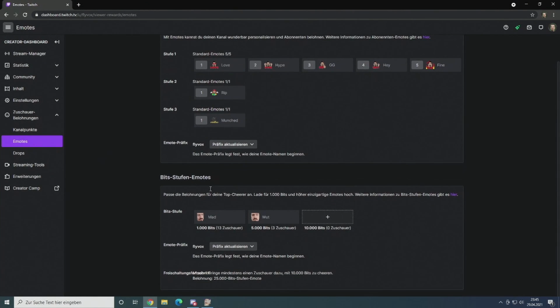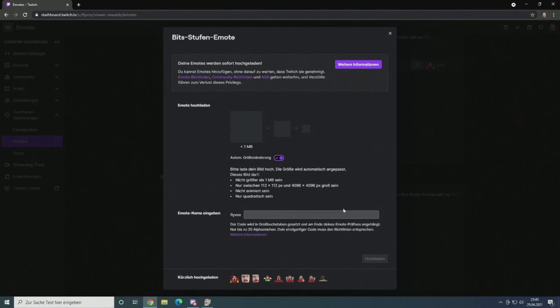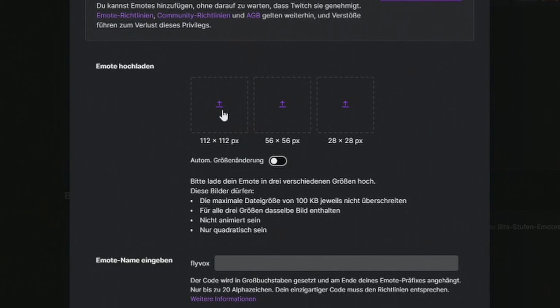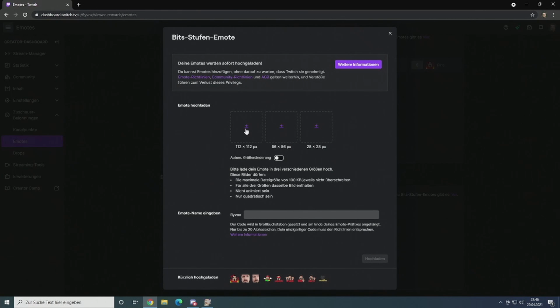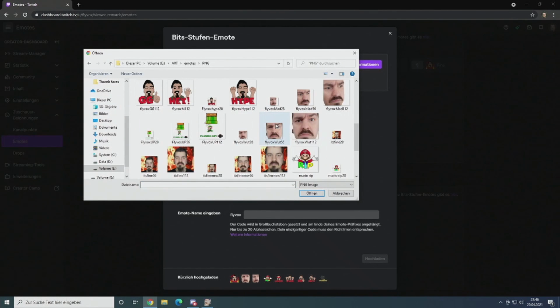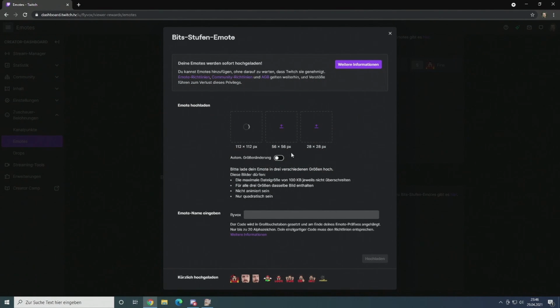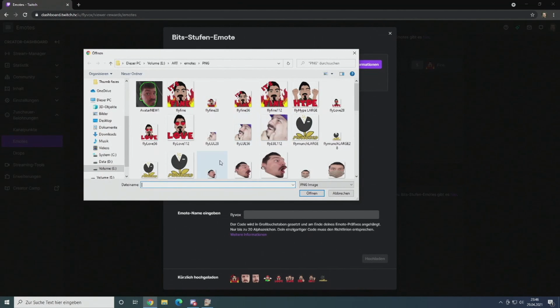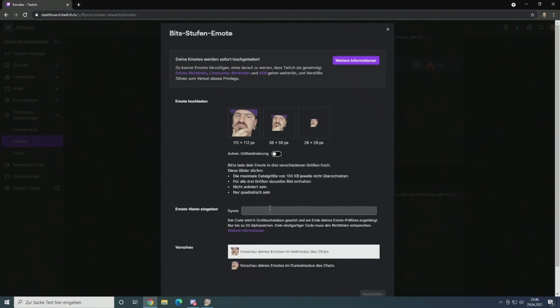I have all my emote slots here, but we have one more free for the 10,000 bits. I don't think anyone will ever reach that. If you tick this check mark here, you will actually see which size goes where. So we have the 112 by 112. Looks good already. We have 56 by 56 and 28 by 28. There we go. Let's call it thinking.